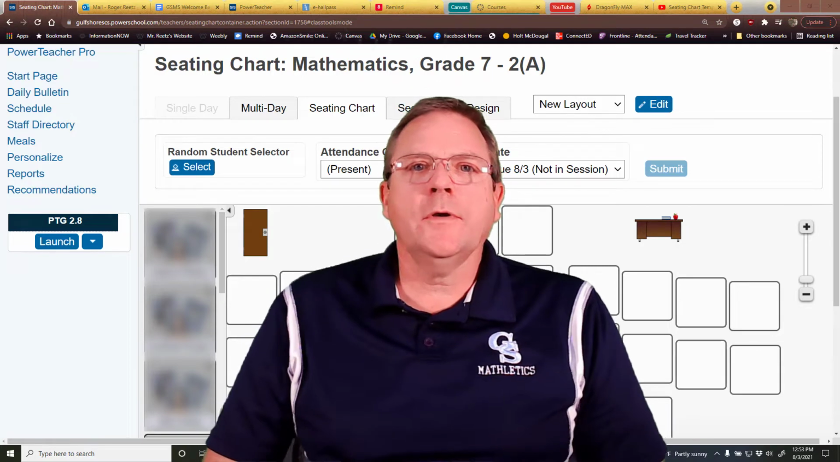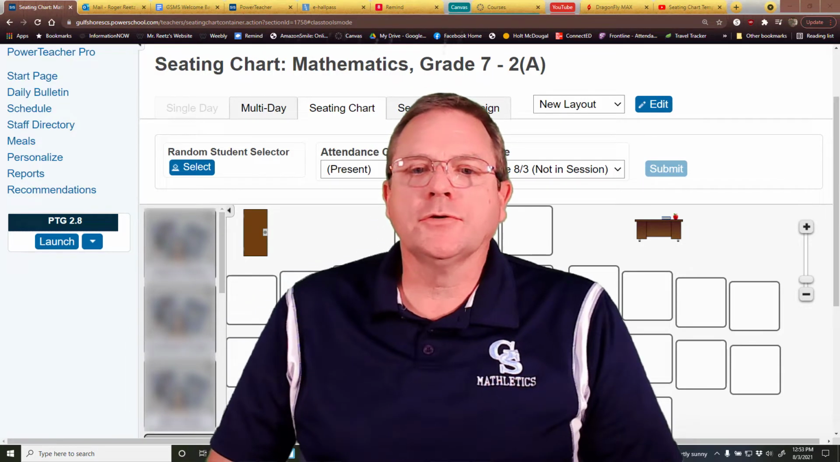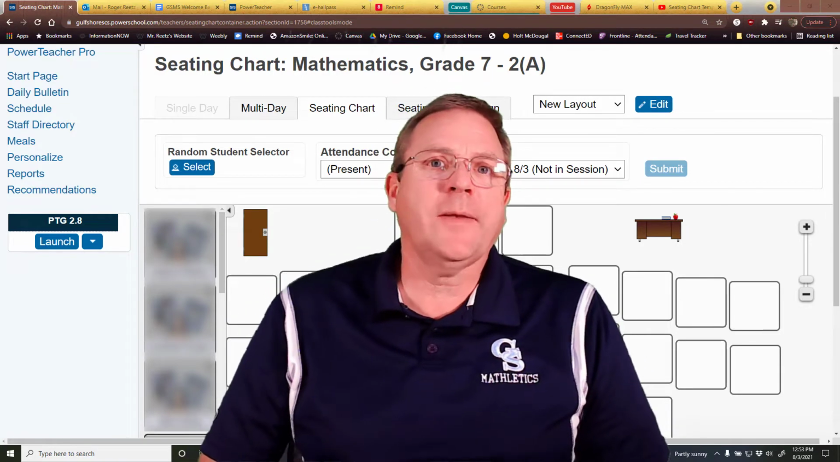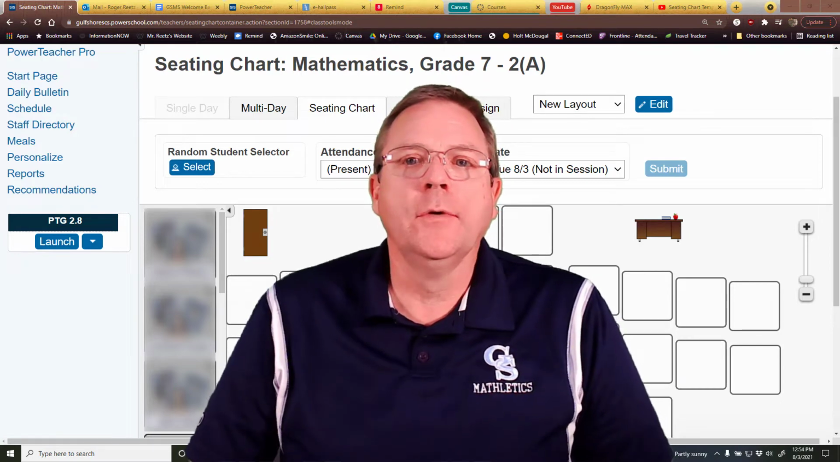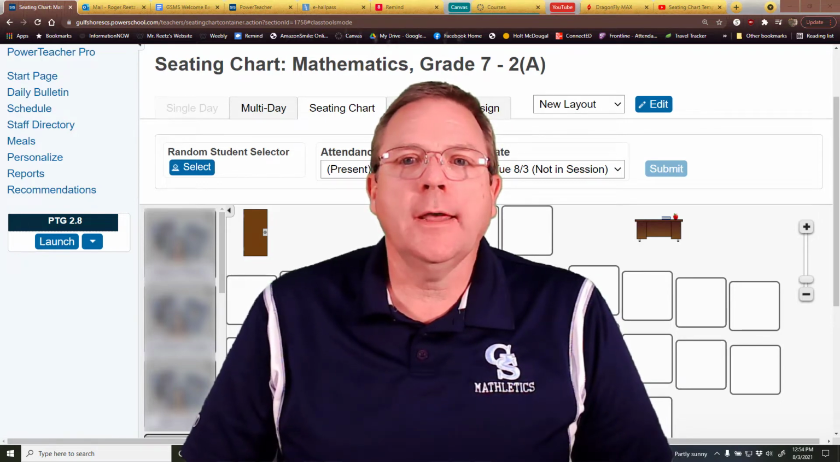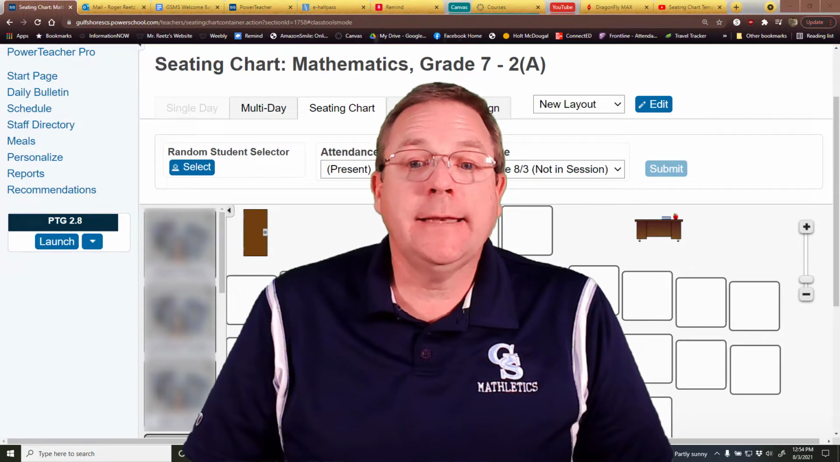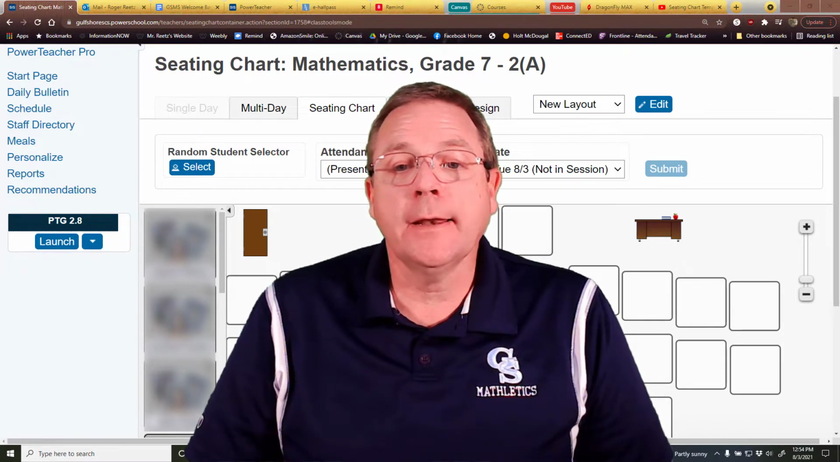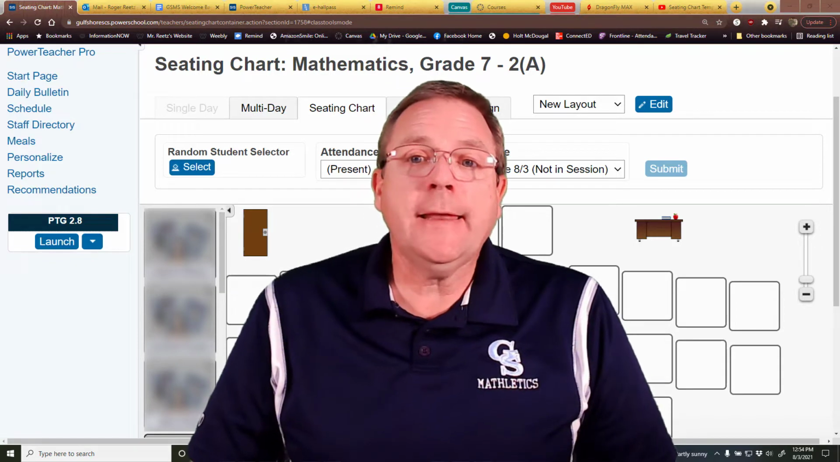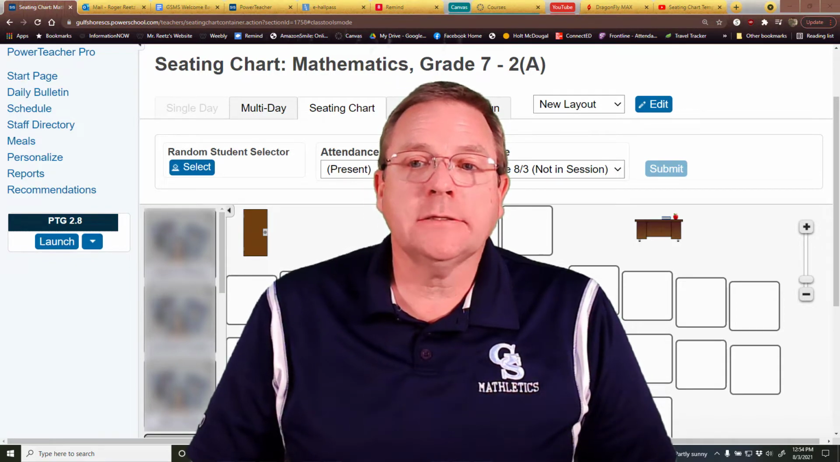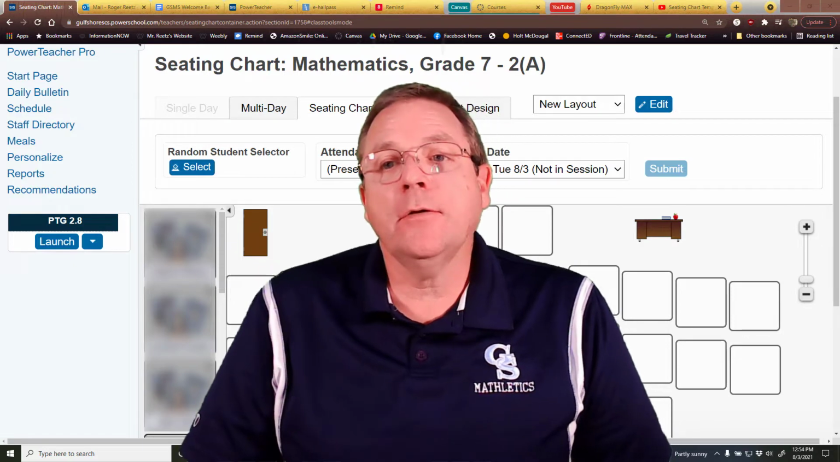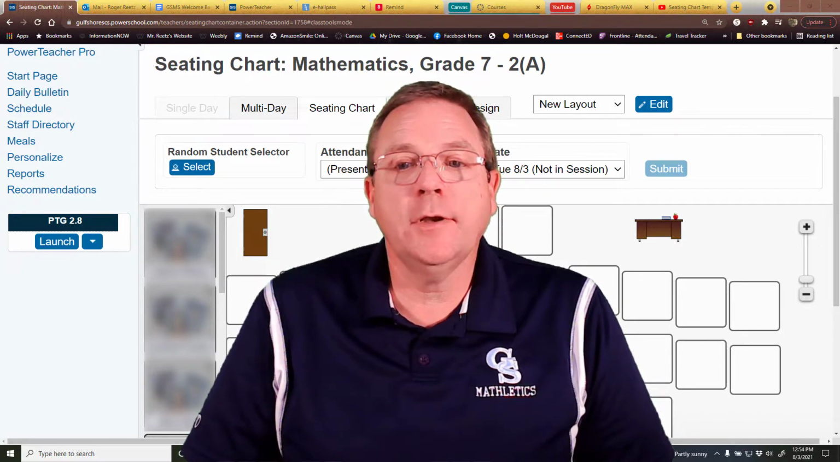Hey everybody, I wanted to spend a little more time going over seating charts because some of y'all have a specific pattern in your room, like I do, that you like to use, and you want to lay out every seating chart to be the same. It would be really nice if we had a template that would allow us to do that. Well, you can build that into one class, save it, and then copy it into all your other classes. And that's what this video is about.